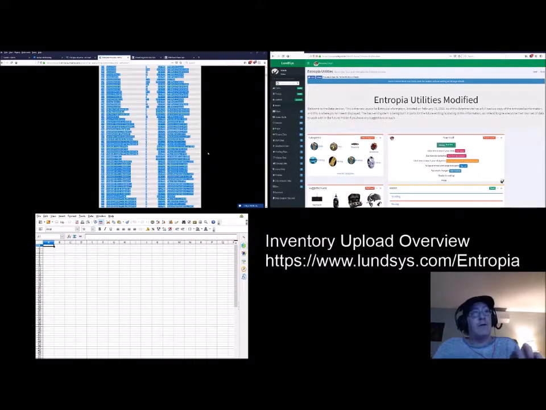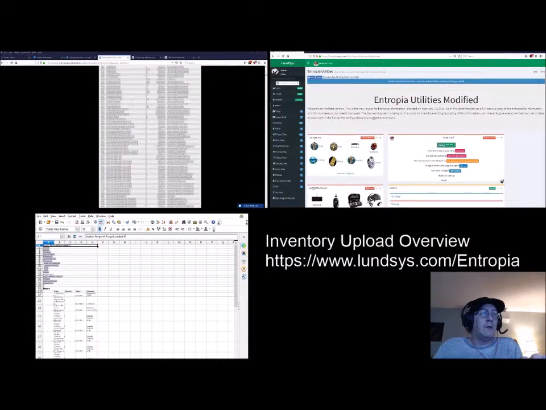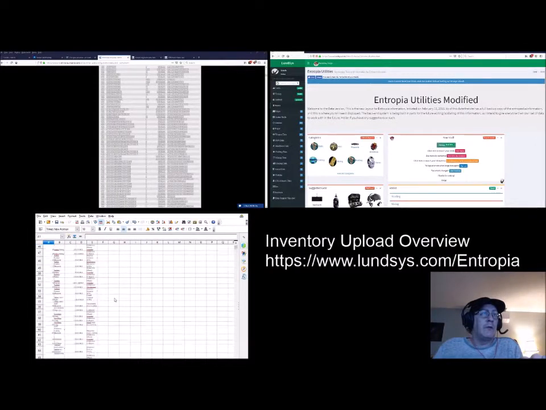Do Control C for copy, or you can do this and do copy. Then you go into a spreadsheet program, Excel. I use Open Office. Go into the first field, Control V. It's going to take a sec. Load. And there you got it. You take these first 20 rows, you delete the rows.